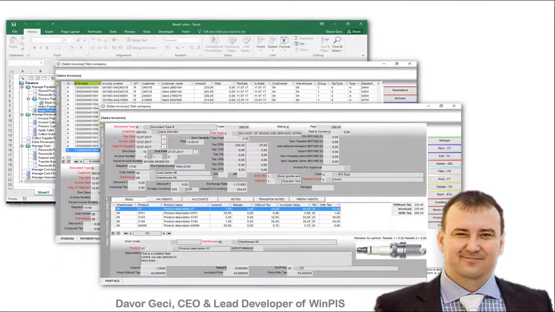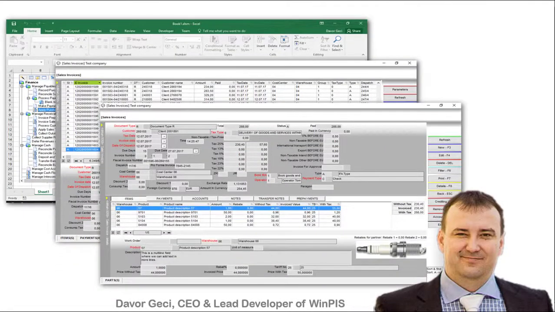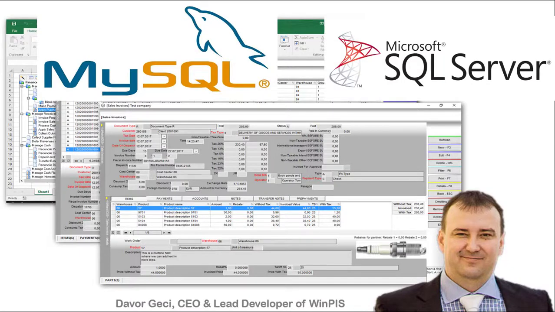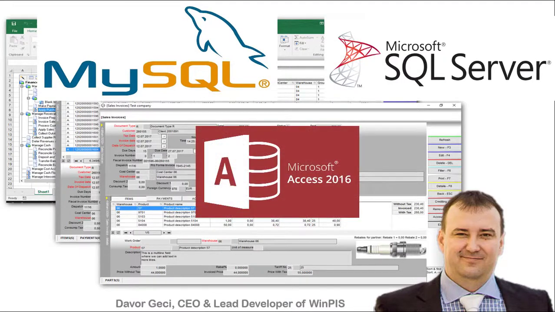Hello, I'm Davor Getzi, the CEO and the lead developer of Wimpis, the company that's behind a popular tool that brings to Excel what Access developers have had for decades. It is the ability to create CRUD forms, forms to create, read, update, and delete records that are stored in a database like MySQL, Microsoft SQL Server, Access, on-premise, and on the web. And all that in minutes.